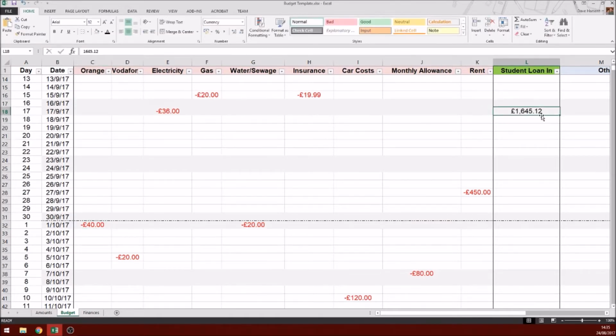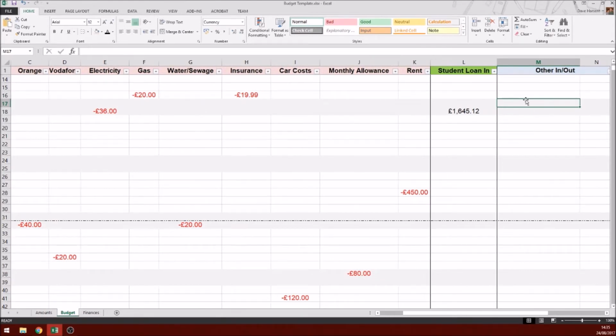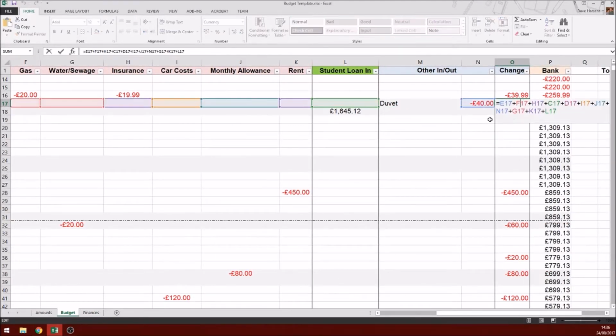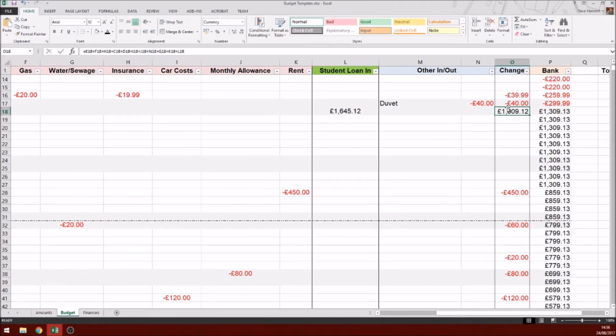But let's say that you also turn up on the first day and you need to buy a duvet for 40 quid. If you use a minus figure and put in 40 quid, don't know why it's a 40 quid duvet, but it's an expensive one, you'll notice that populates this figure over here. This just adds everything up, totals it up for you.